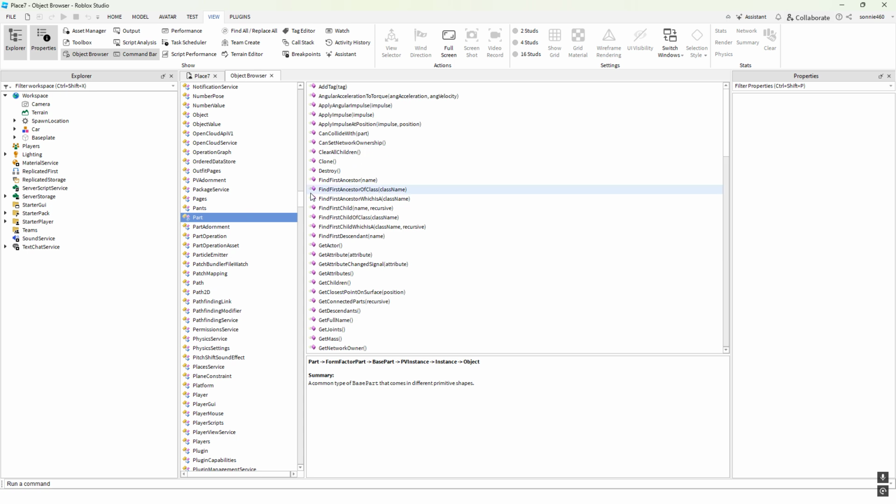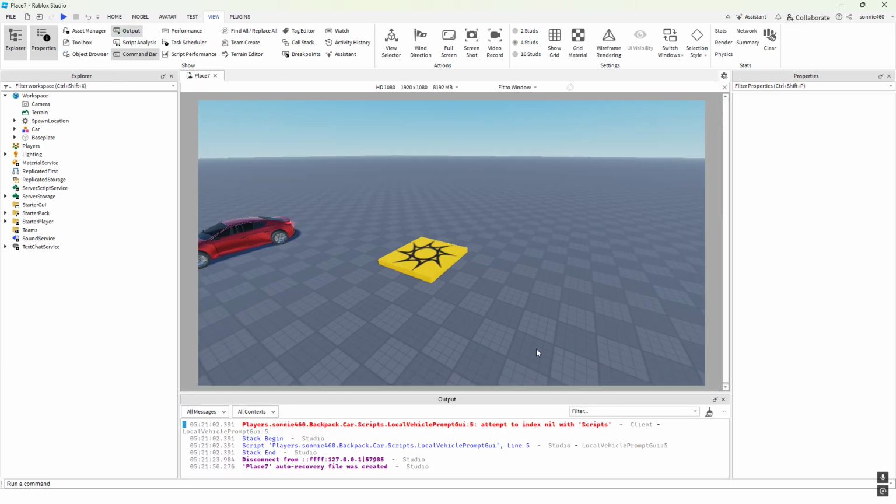But you can also just find all this information on the wiki. So I would recommend using the Roblox developer wiki over this because it gives more useful information. Here you can view the output. So if you have any errors like we did here with this script and this car, then this is where you'd find out.